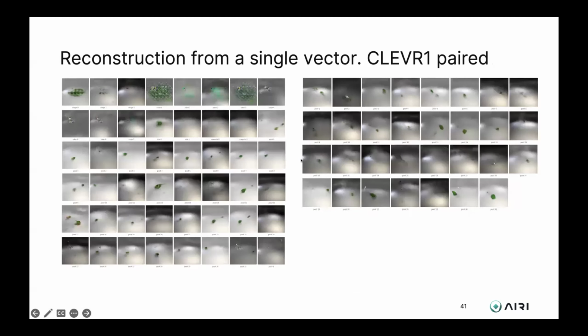This is also the same approach for the CLEVR-paired dataset, and you can see the XY positions in this dataset were angled. So X is from the right bottom to the left top, and Y was from the left bottom to the right top. So let's go next.